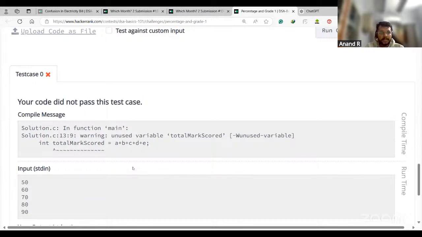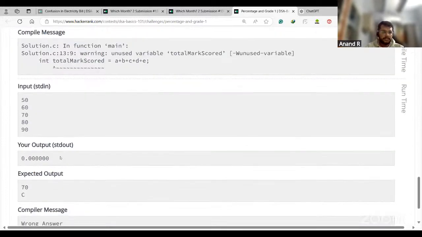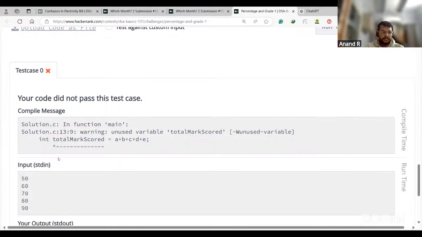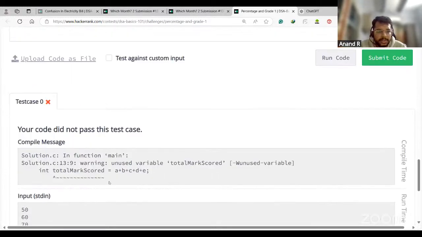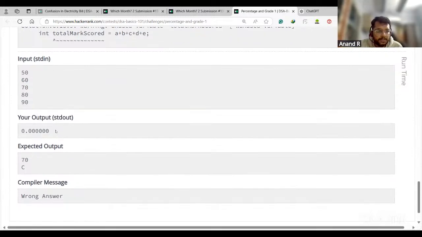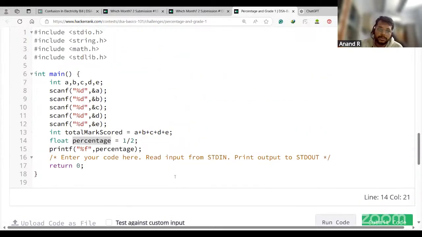Your code did not pass this test case. Okay, cool. Leave it. It's a warning, so I can ignore it. You can see that the output is still 0. Why? When you divide an integer by an integer, the result is also an integer. So 1 divided by 2 will give you 0.5 and it will take the integer part of it. The integer part of 0.5 is 0, correct? That's why you got the result as 0.